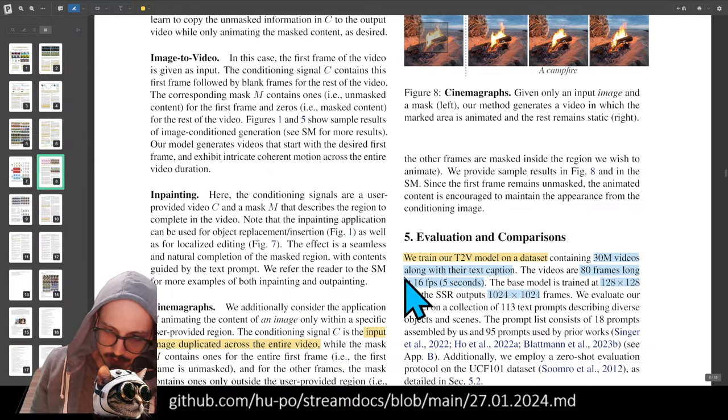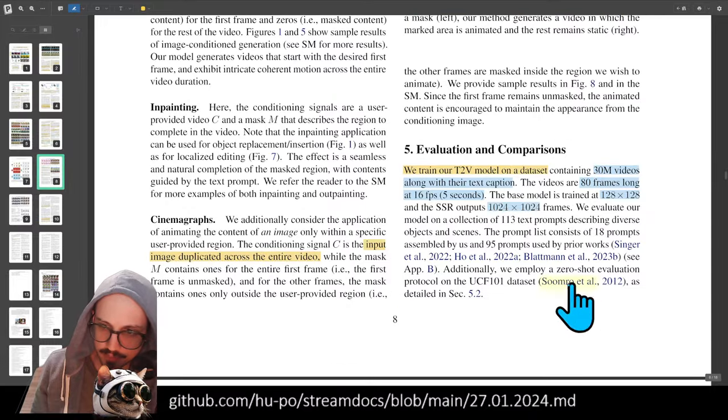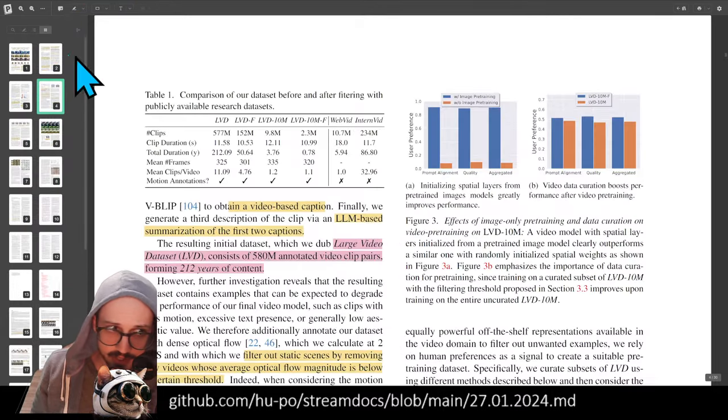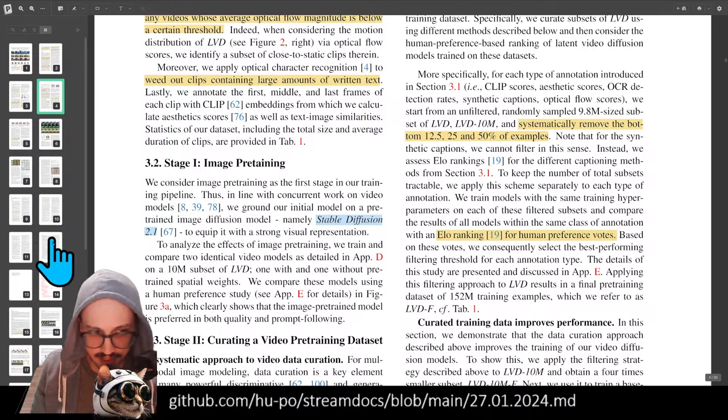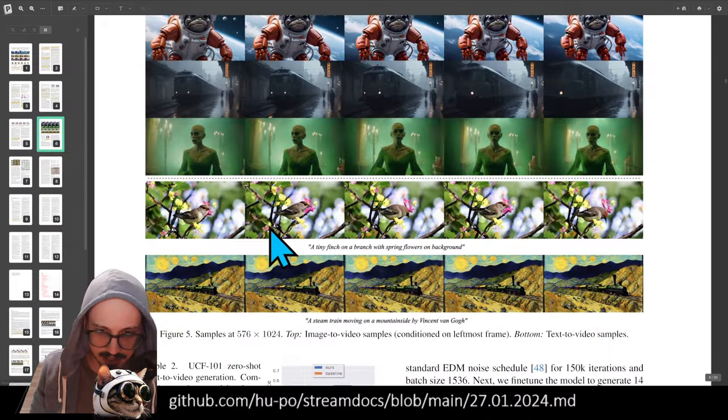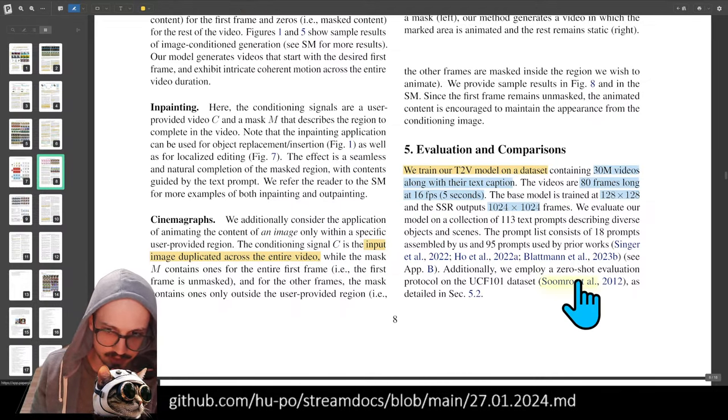The base model is trained at 128 by 128, right? So that's what it outputs, and then you use the spatial super resolution to get to 1024 by 1024. 18 prompts. I wonder if they also do the additional caption augmentation. This is something that we saw in the Stable Video Diffusion paper, where they basically augmented the captions using language models and vision language models. Now it's popular to take these caption data sets and add more elaborate captions, and that gives you more signal to train these conditioning relationships.